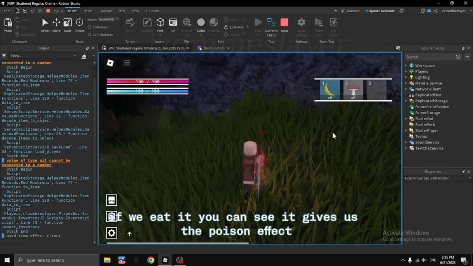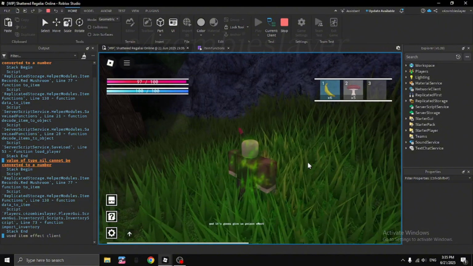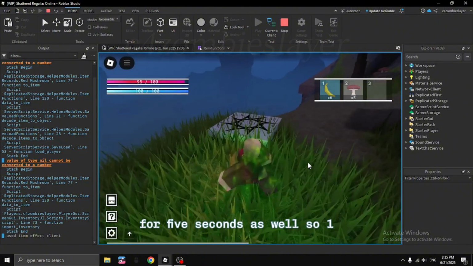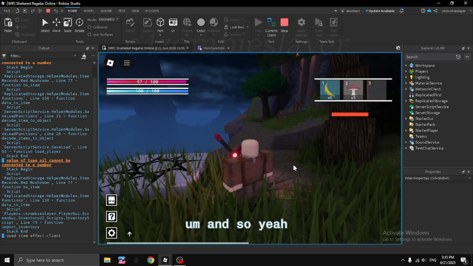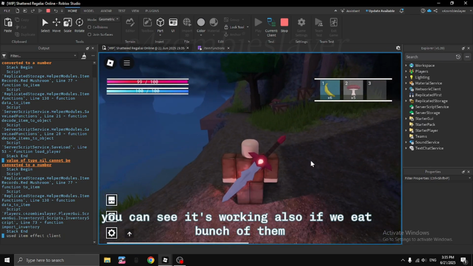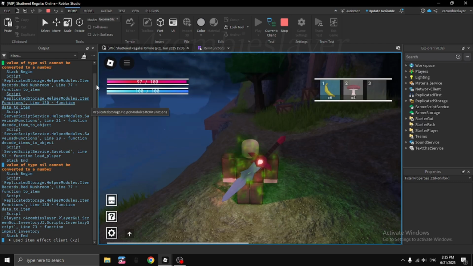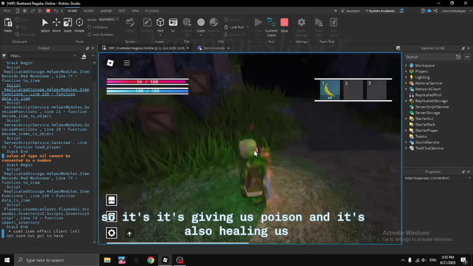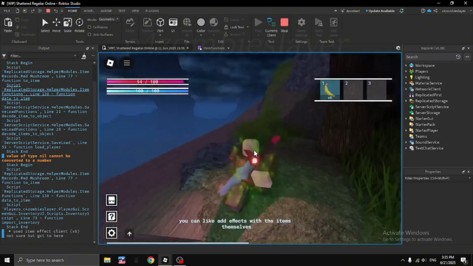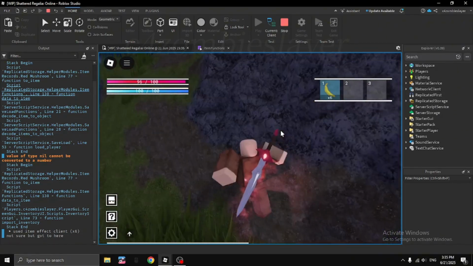If we eat it, you can see it gives us the poison effect, and it's going to give us poison effect for 5 seconds as well. So 1, 2, 3, 4, 5. You can see our health went down. And so yeah, you can see it's working. Also, if we eat a bunch of them, you'll also see that our health goes up when we eat them. So it's giving us poison, and it's also healing us, which is kind of odd. But you can see it works. You can add effects with the items themselves.